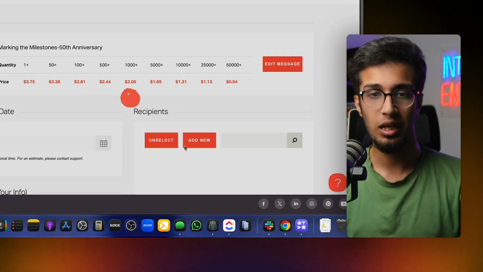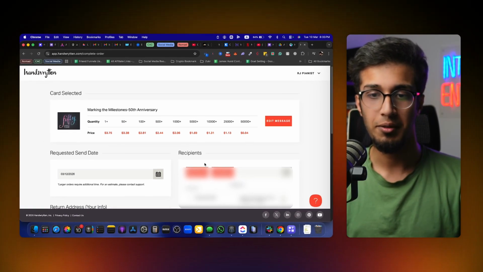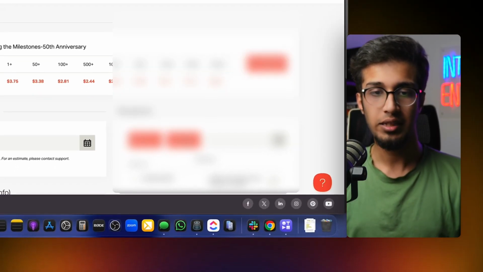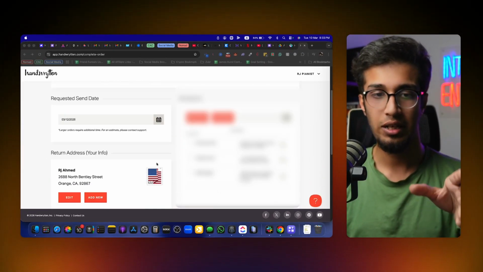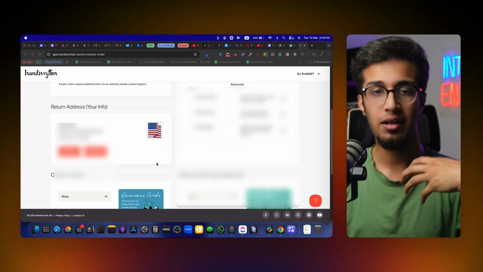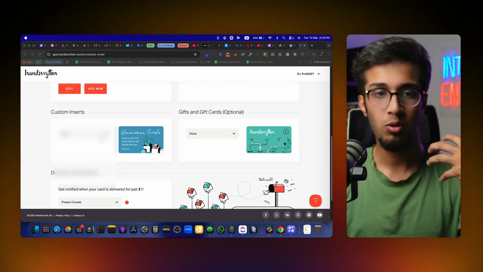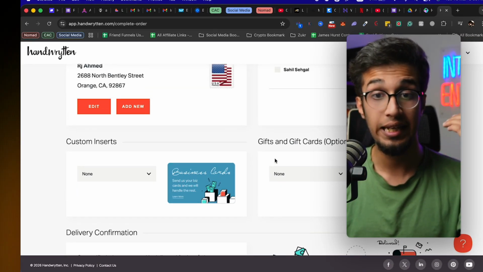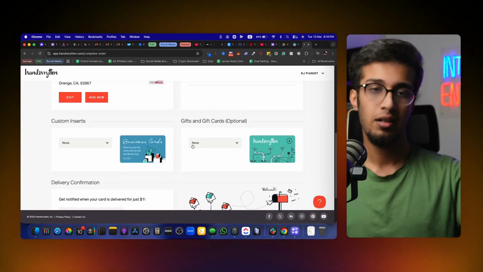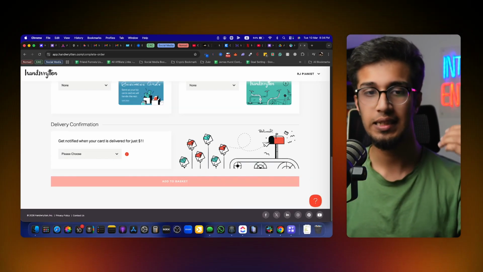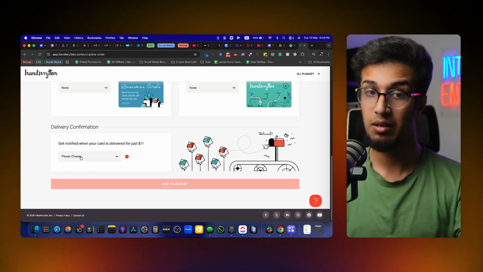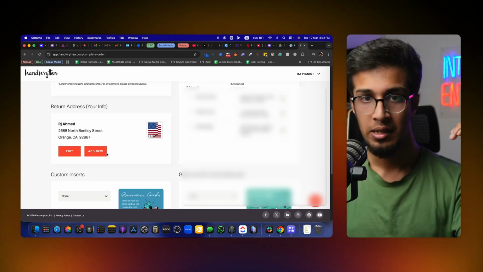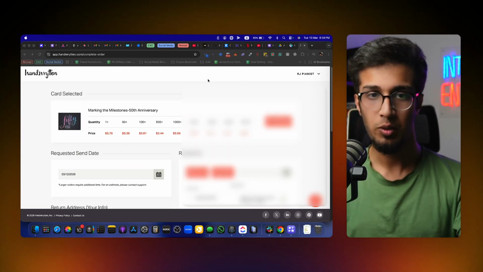Once this gets done, you click on next step, and after that you go in and add the address of your person and the request send date, when you actually want to send it, whatever the return address would look like, all that etc. If you want any custom inserts in the card, anything extra on top of it, like gift cards, these things you can buy from within the site. You can also get notified if your card gets delivered for $1. Then you simply pay for it. So that's how this whole process works.